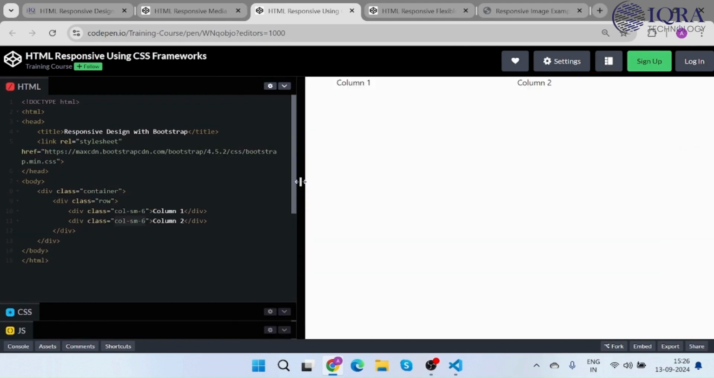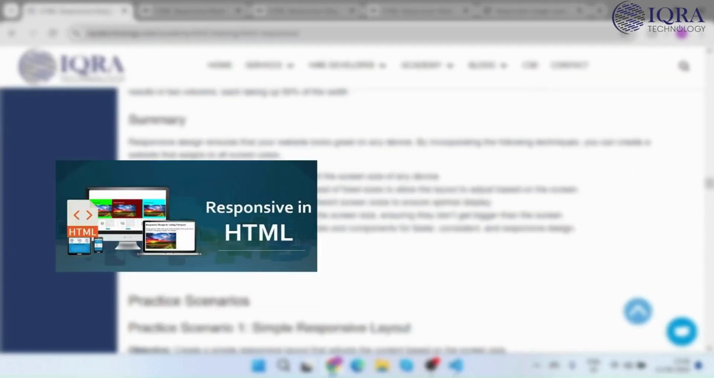So friends, this was an overview of HTML responsive design. Today, we learned about the viewport meta tag, flexible grid layout, media queries, responsive images, and CSS frameworks like Bootstrap.